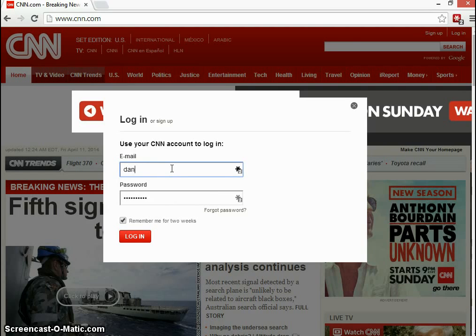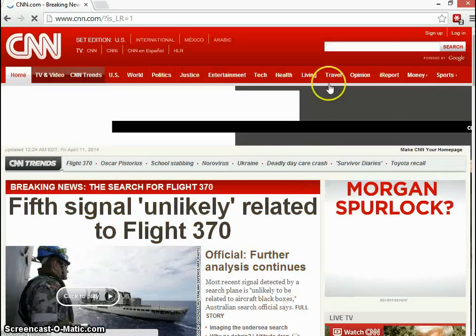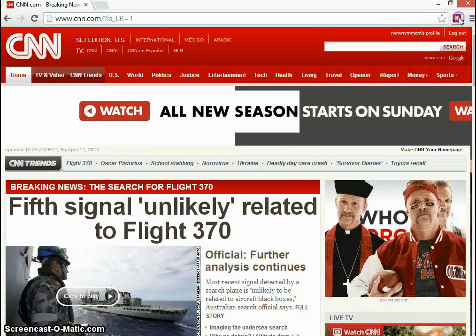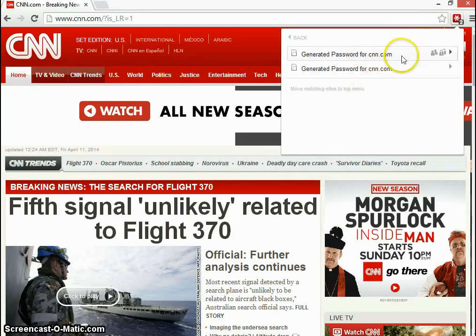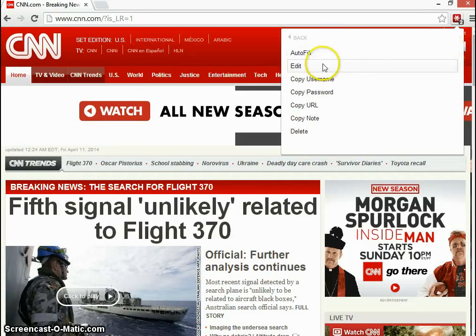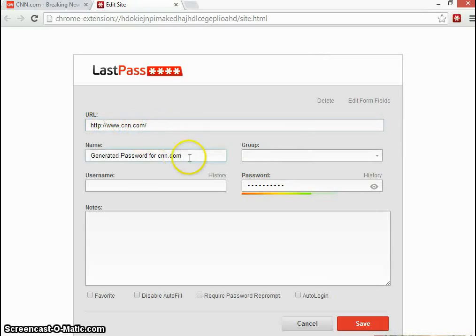I can't remember which email address I used. So what's going to happen is, let's see. Okay, so I got it right on the first try. So what I'm going to do is I'm going to go up here, and it was this password. So I'm going to edit it. It is CNN.com. I'm going to just call it CNN.